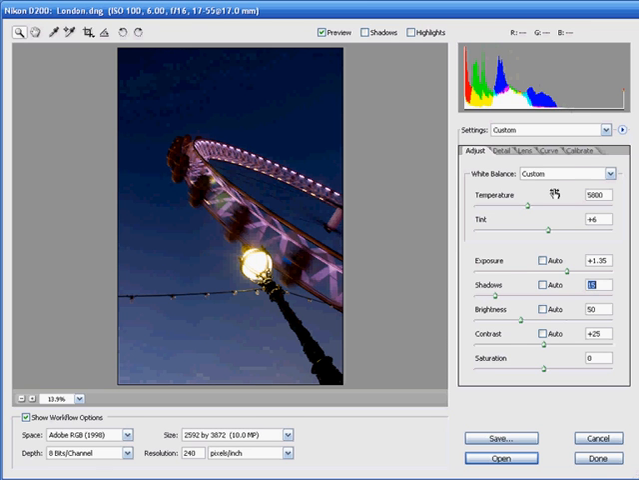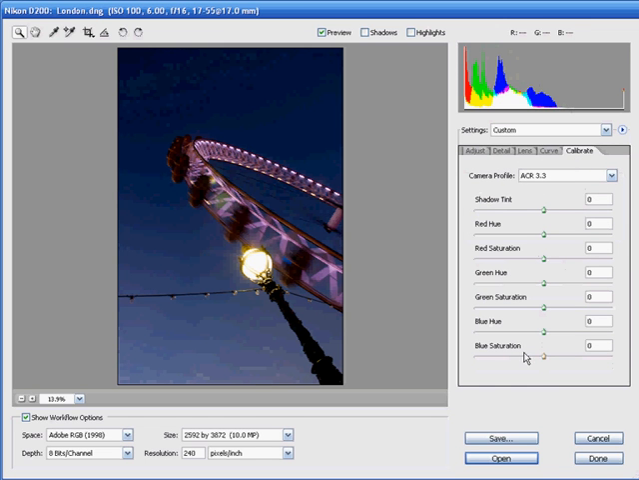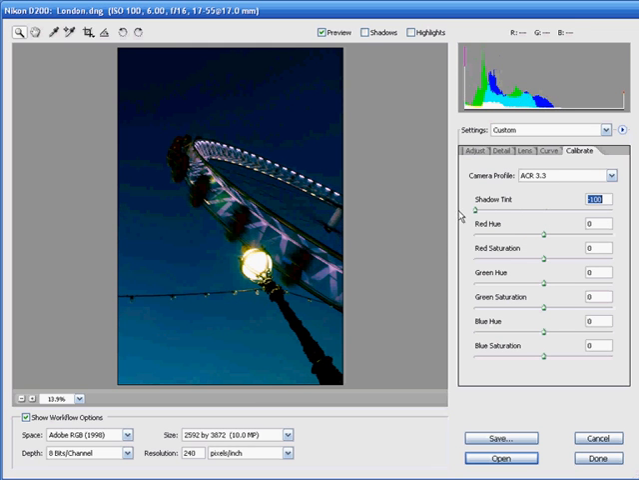Now we click on the Calibrate tab, which is right down the end there, and we've got this range of sliders to control the image. The first slider is shadow tint, which controls the tint in the shadows. I'm going to leave that on zero, but I'll show you what happens if I drag it to the left or right. You'll see the colour change quite dramatically in the shadows, but I'm quite happy, so I'm going to leave it on zero.